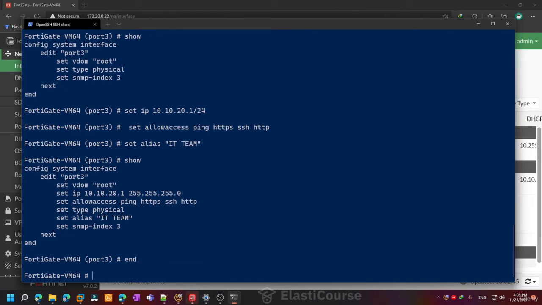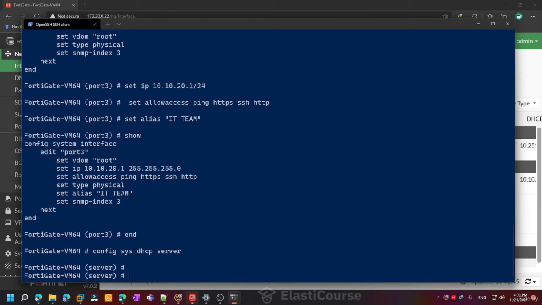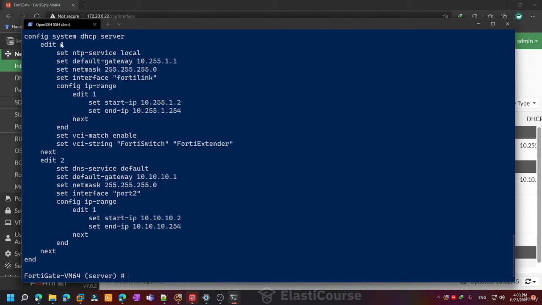The second part I want to configure from the CLI to show you is the DHCP server. This is how the computers connected to the IT team can get an IP address, the same as the design team. By going into config system dhcp server, we should have an existing one at least for port 2. So let's confirm this by doing the command show. In this case, you see we have two different DHCP servers. Each one is uniquely named with a different number.